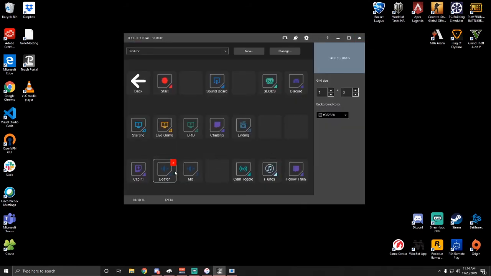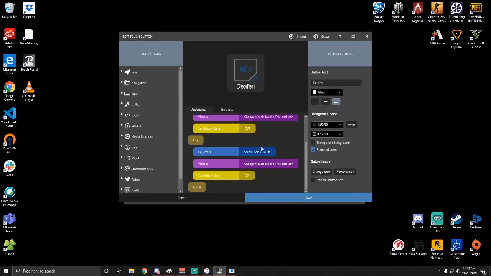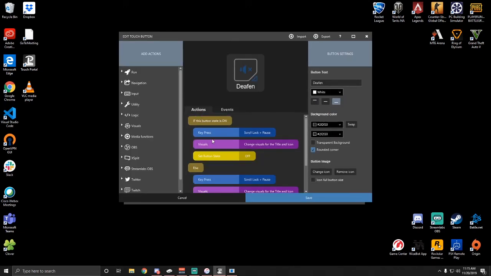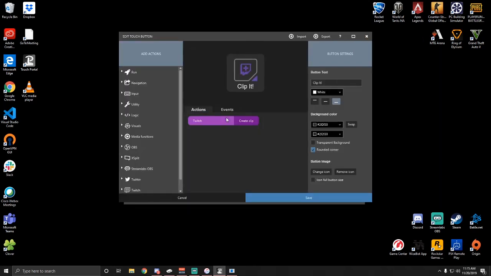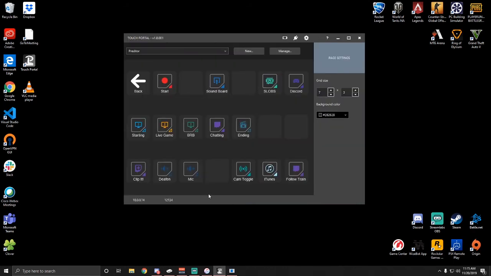Same concept here. Same concept here. You'll notice I'm using key press here. That's because I have a key bind for deafening Discord. So again, you can basically use this as macros as well, and it does the exact same thing. And then the clip, it obviously is Twitch create clip. There's a lot more that you can do with this. Like I said, there's going to be a link to Touch Portal down below.